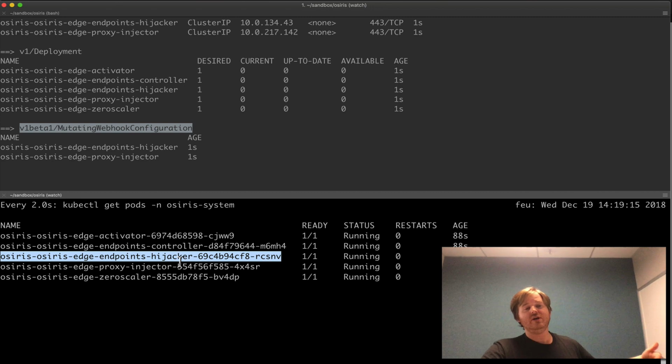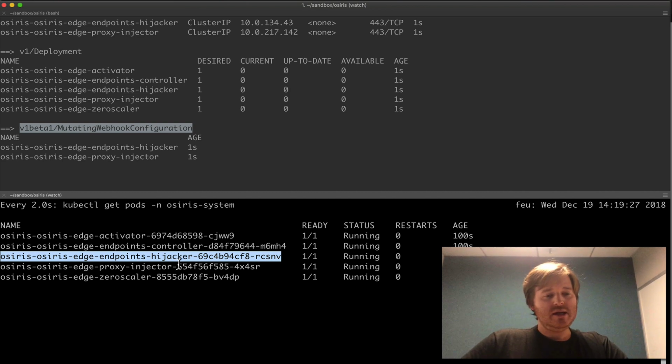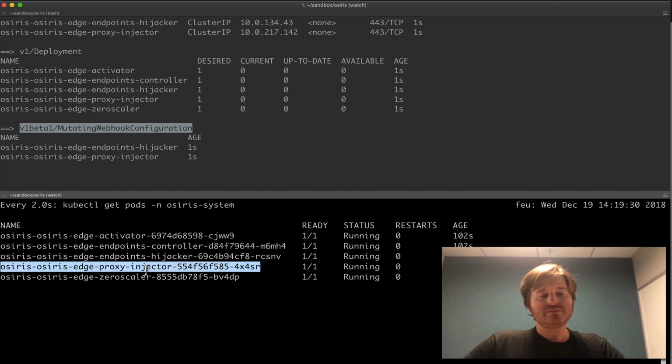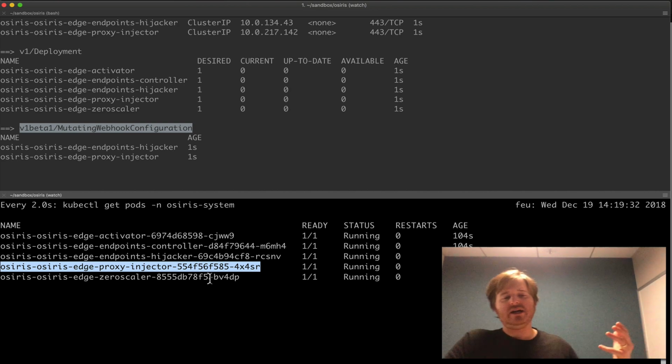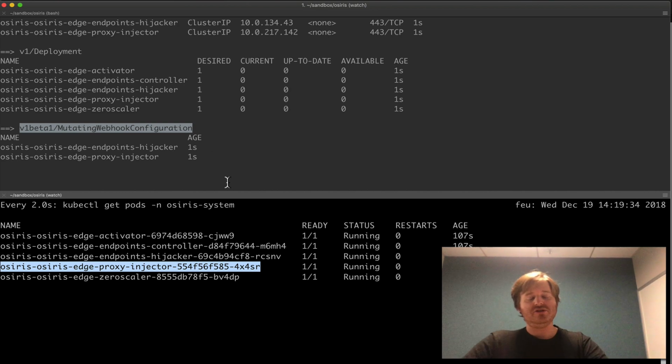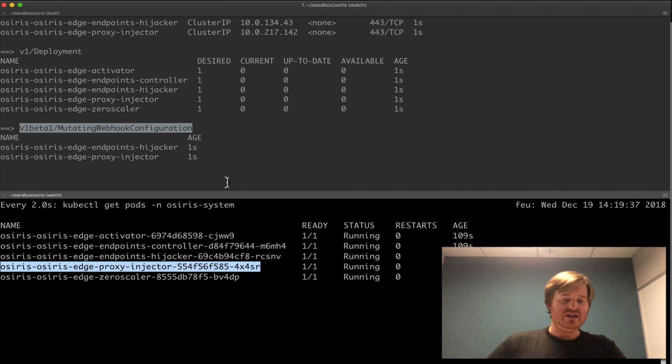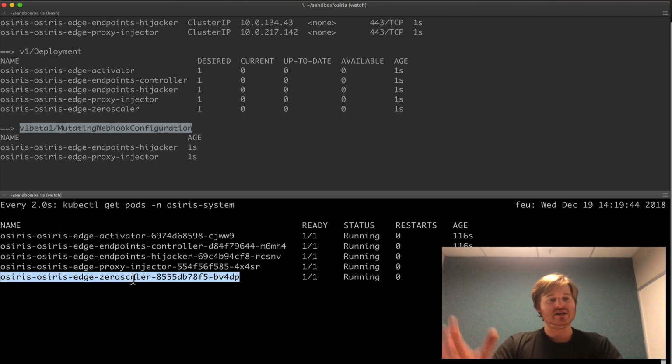It's looking for services with that specific annotation and modifying the endpoints based on your requirement, rather than using the default endpoint controller in Kubernetes. Proxy Injector, so I think this is the sidecar that actually gets injected into your deployment, which is responsible for gathering the metrics to determine whether your pod is being used and whether it is eligible for scale to 0, and the zeroscaler scales it down to 0.